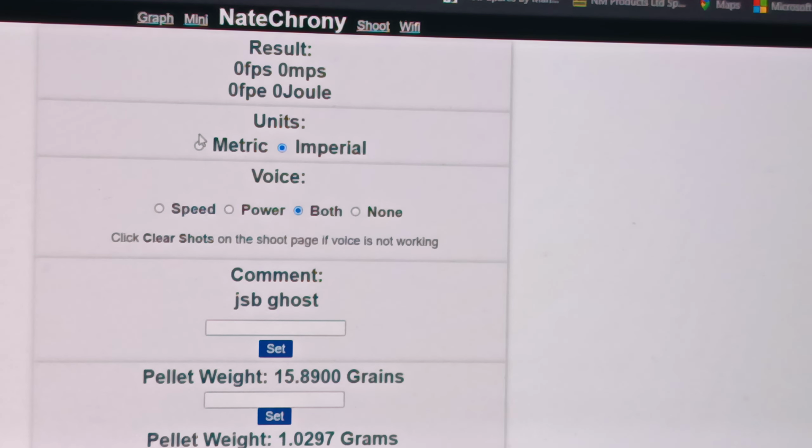You get your power, you get metric, imperial, you can have speed readout, power readout, or both, or none. So as you can tell, I've got it up at both. I'm using JSB pellets, so BRK Ghost.